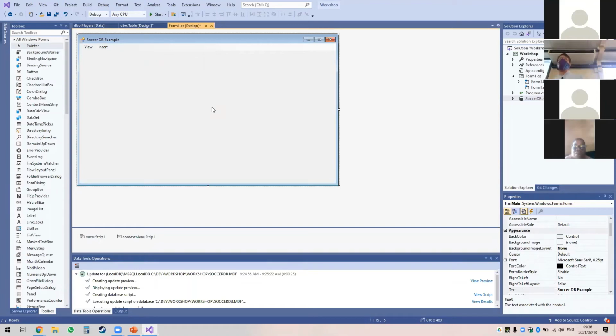Now, the first way to handle multiple forms is a multiple document interface, or MDI. In order to use MDIs with your form, there's a property of the form that we need to adjust. Its name is MDI container.